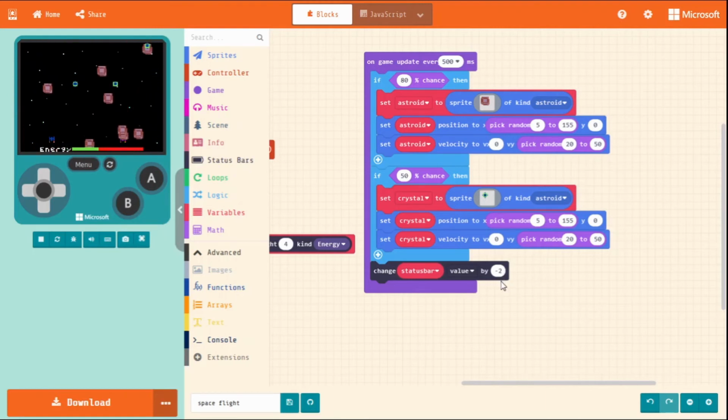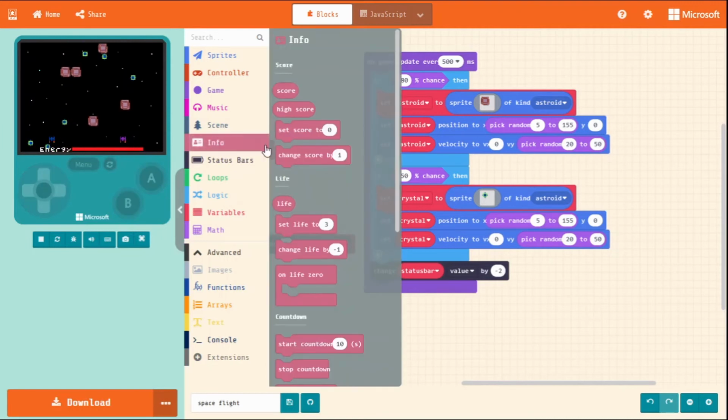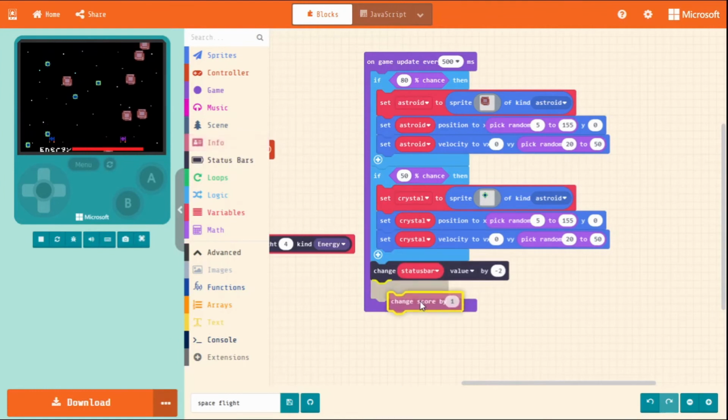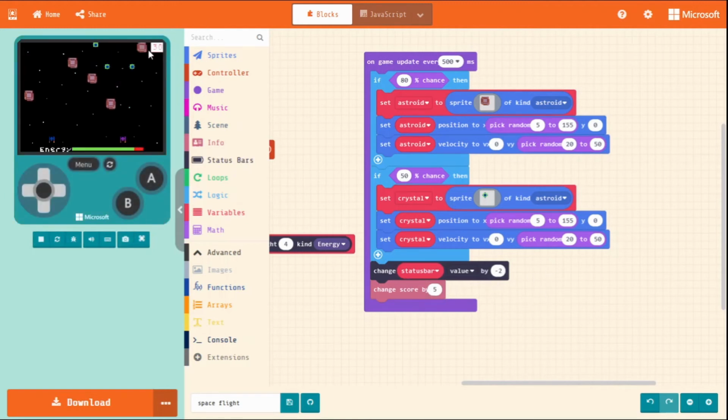And the other thing we want to do is we'll add a score, so that it'll display the score at the end of the game when you've lost all your energy. And so the goal is kind of just to survive as long as possible and get the highest score. So to do that, we go into info, and then just grab this change score by block, and we'll set that to 5, so that every half a second the score will increase by 5. And so that's pretty good.